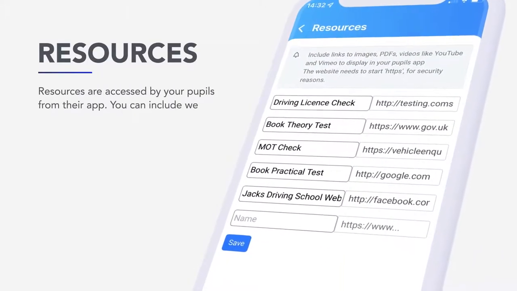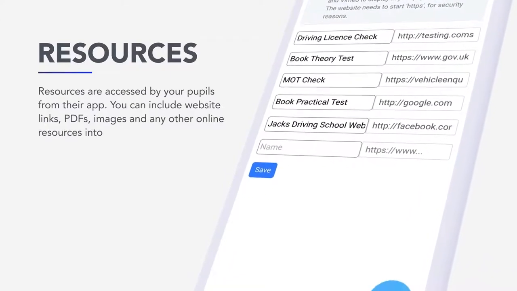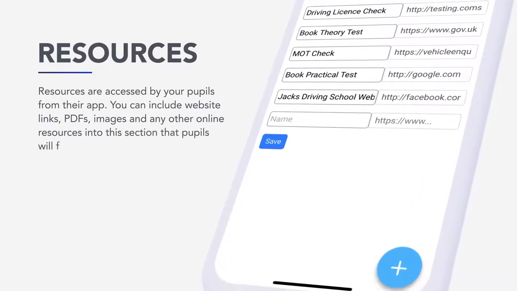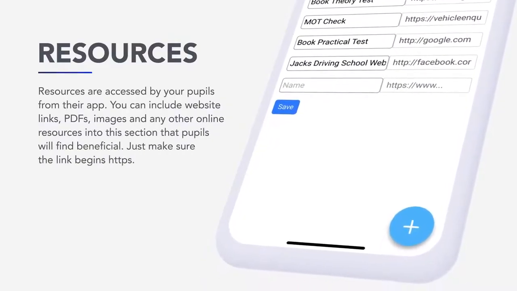Resources. Resources are accessed by your pupils from their app. You can include website links, PDFs, images, and any other online resources into this section that pupils will find beneficial. Just make sure the link begins HTTPS.